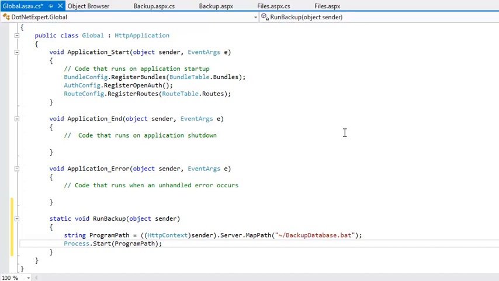This code is almost identical to the code that you wrote in Lesson 12.3. When it is called, this method will run backupdatabase.bat. You will notice that this method uses the object sender argument. This is because it is going to be used as a delegate method by the timer class. You learned about delegate methods in Lesson 4.10.